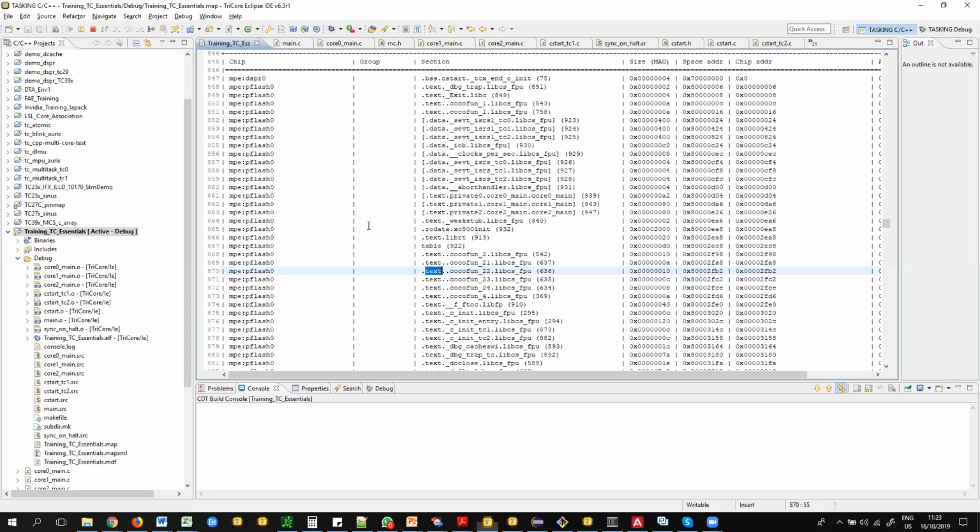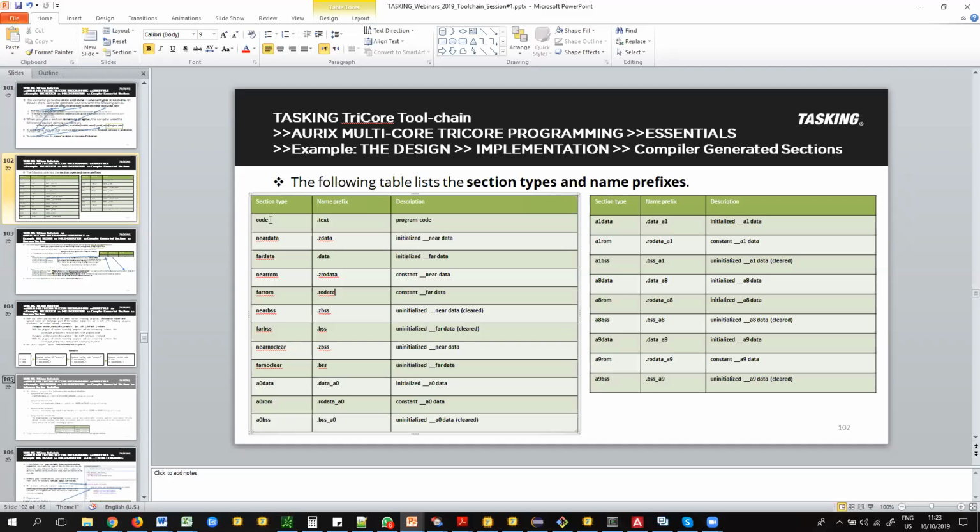For example, here, if you see this dot text, the text is for the section type code, and this is basically for the program code. Yeah, it makes sense. And so on for the rest of the section types.